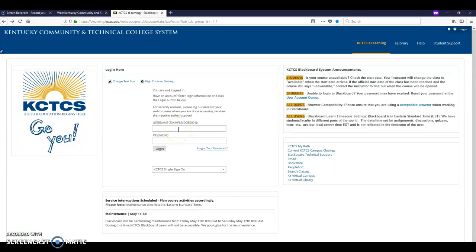You will use your username and password, that is your KCTCS username and password, to log into Blackboard. Your username will be your first initial, last name, and 4 numbers. And for my account, I have to use STU, but you will not, and then you will put in your password and click Login.